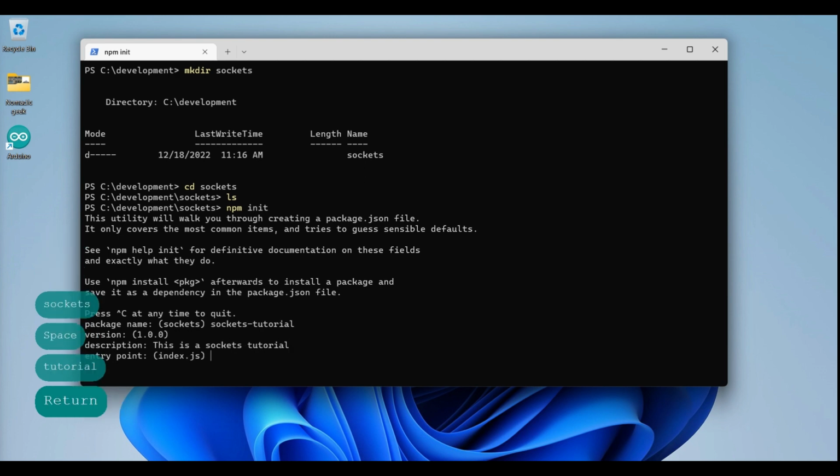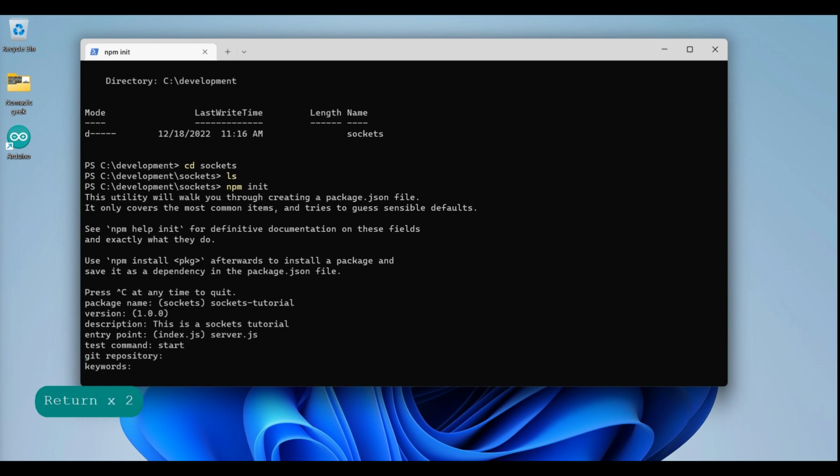The entry point is the file that is run when the project is started. In this case, the entry point of the server is the server.js file, which is a JavaScript file that we will create soon. Test command will for now be the command we use to start and run the server.js code. For the time being, we can leave the Git repository and keywords blank.